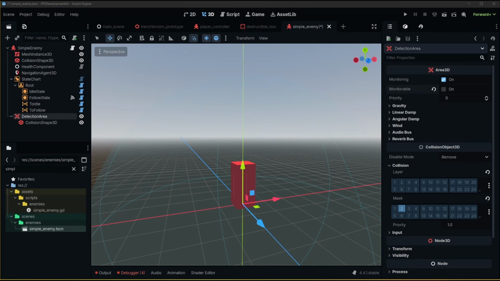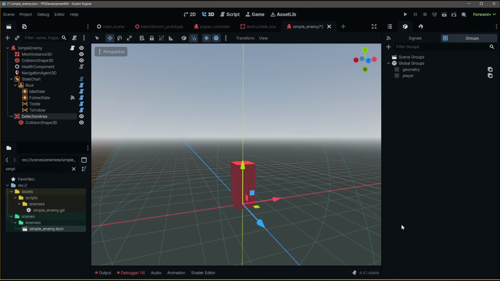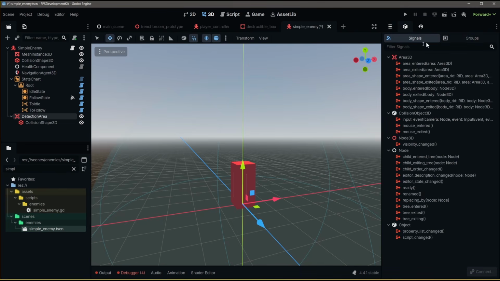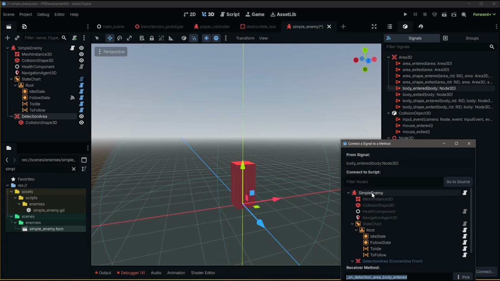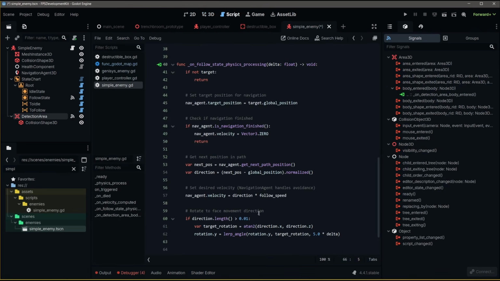It's not a big deal. All right, we got that set up, and now we need to connect our signal so we know when the player enters. So we go to our signals tab, we're going to do our body entered signal, and then within the simple enemy, we'll add that to it.